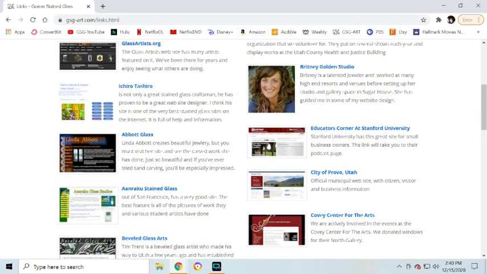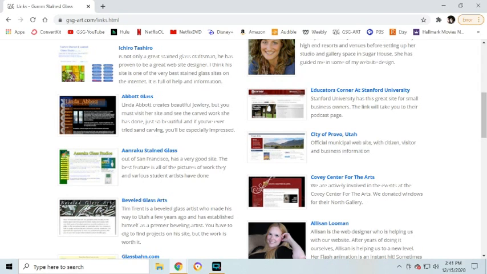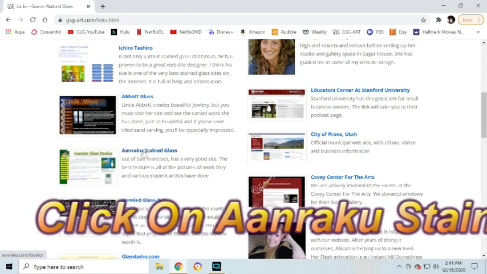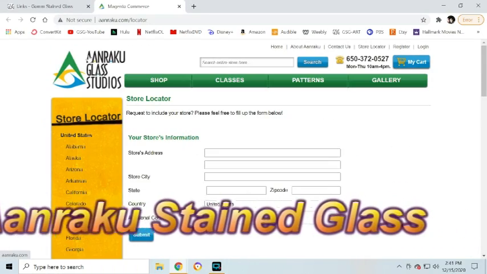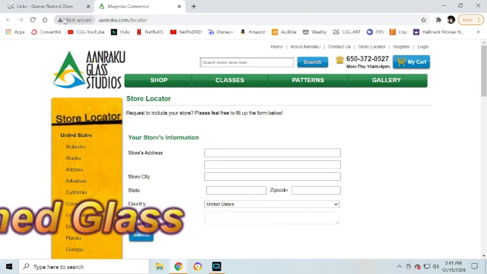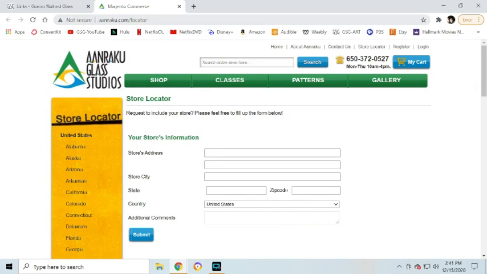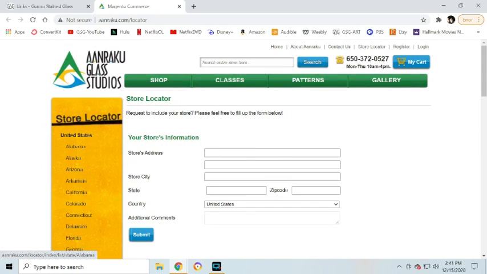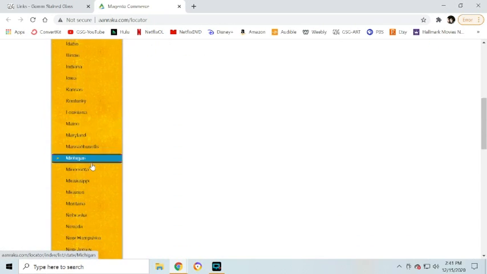And if you go down here on the left hand side, here is Anaraku stained glass. If you click on that, that takes you to the anaraku.com locator. This is the shop locator. And this will help you to be able to find shops. Now, I've got it set here to where you go, this is the United States, and you find your own state.